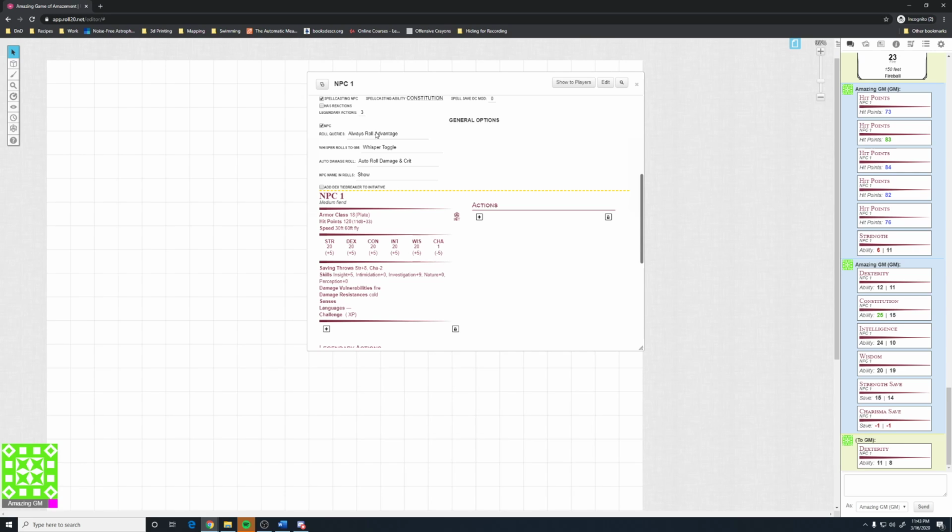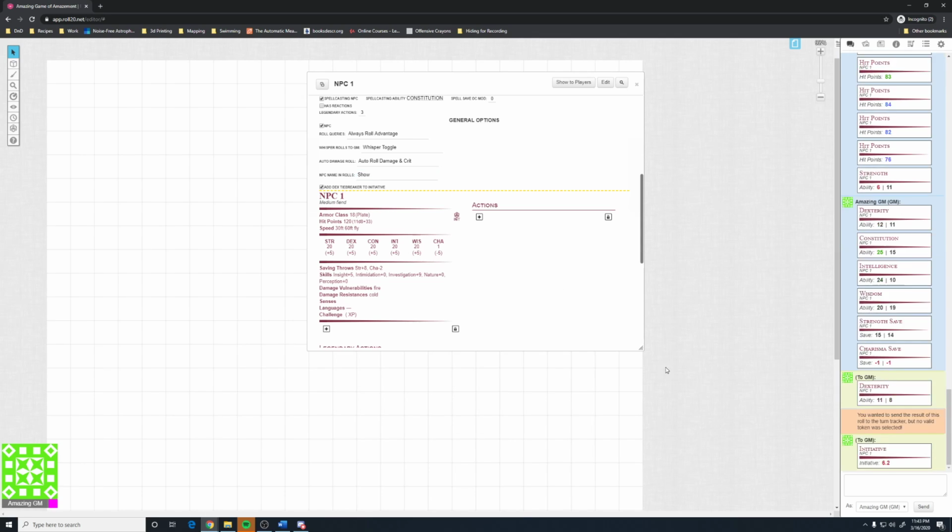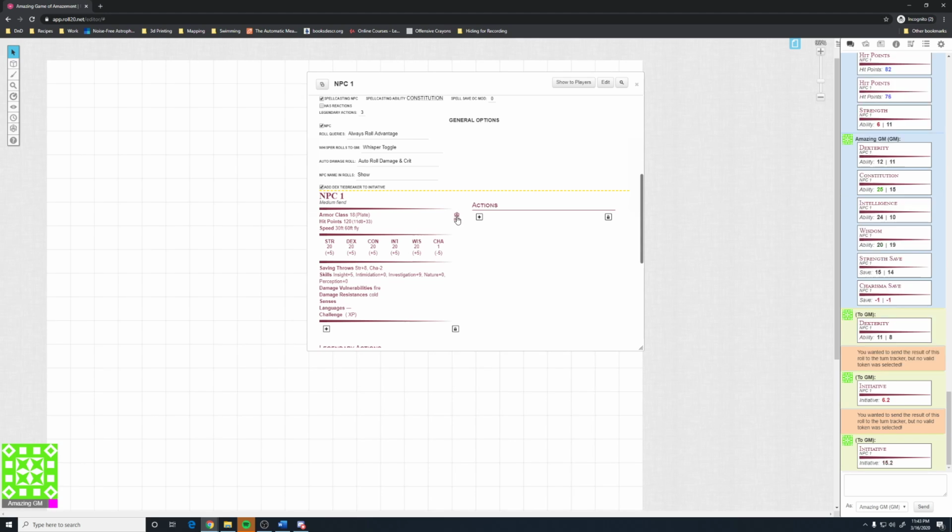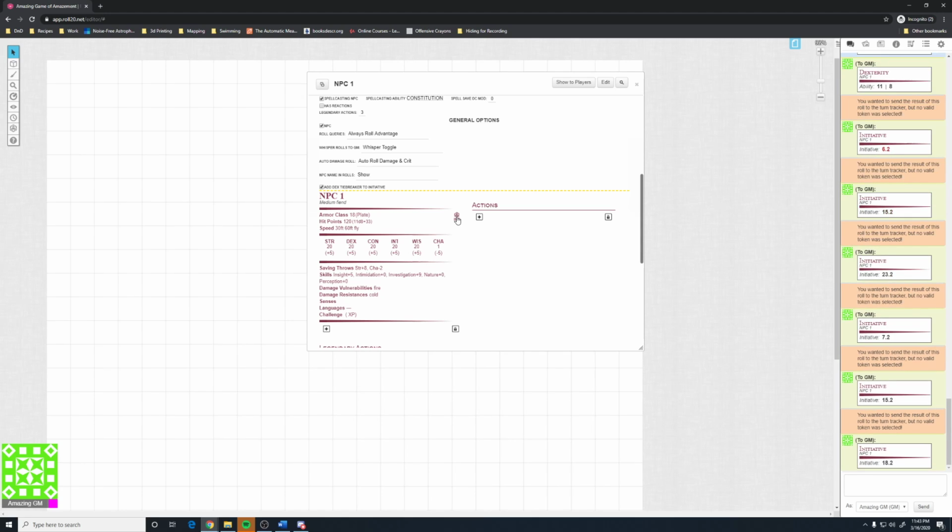I said have it always roll for advantage, whisper toggle on, auto damage and crit roll, and NPC names in rolls show. You could also set that to hide, in which case you could not whisper your rolls and they wouldn't see the NPC name. If you put that, what happens is when you roll initiative, see how it has 6.2? That's always going to have just a 0.2 there for you. The 0.2, by the way, I don't know where it gets that number from.